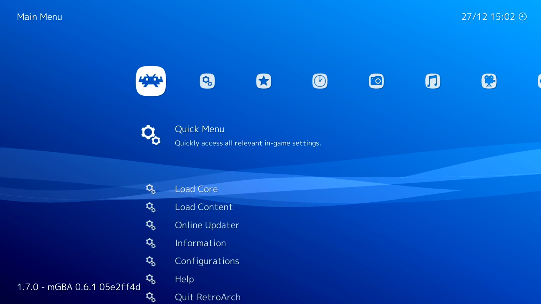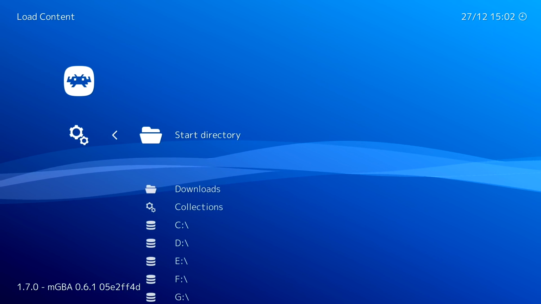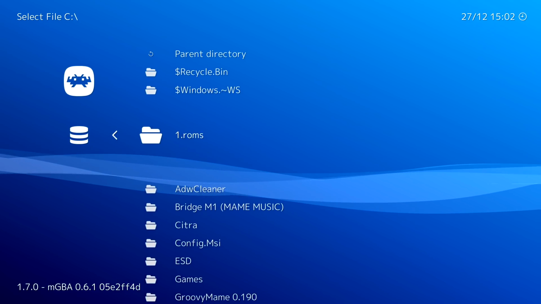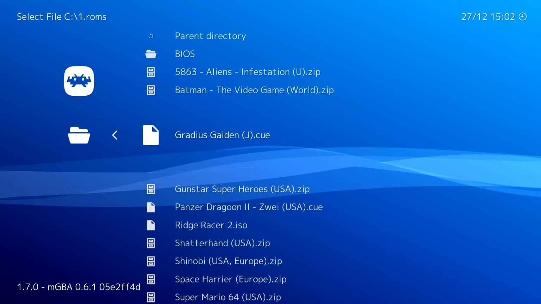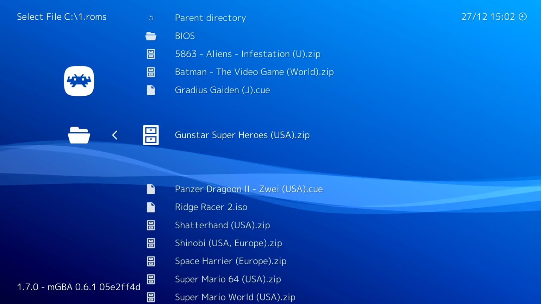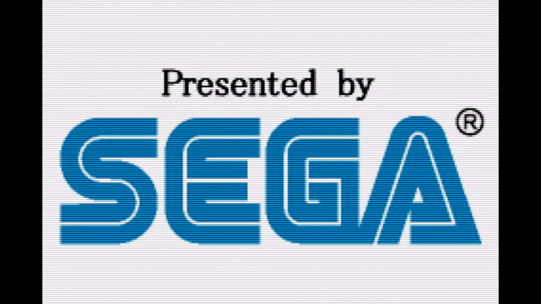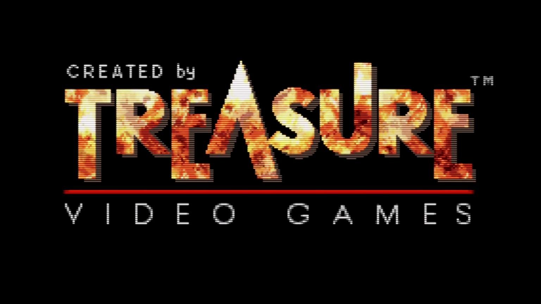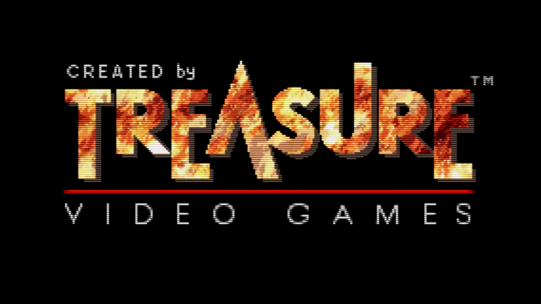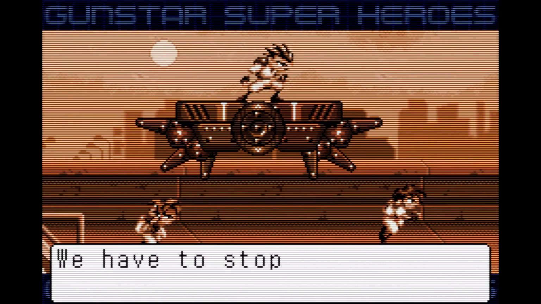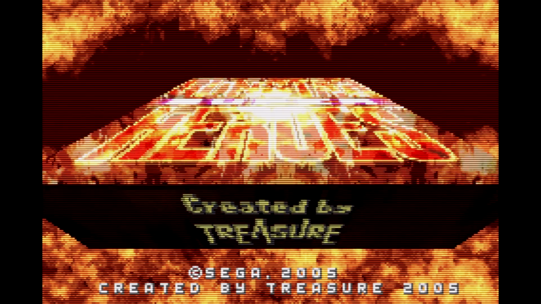Now the Game Boy core is loaded. Load content, down to our ROM folder again, and down to a Game Boy Advance game, which is in this case Gunstar Superheroes. Again, load archive. And you'll notice here, it's got the last CRT shader we applied in the other game. So we need to apply a new shader to this game, because at the moment it doesn't really look like a Game Boy Advance game.